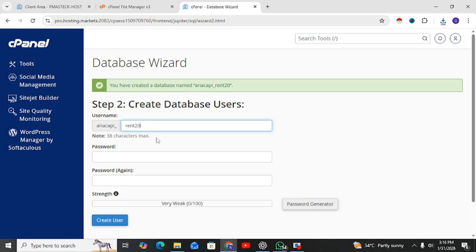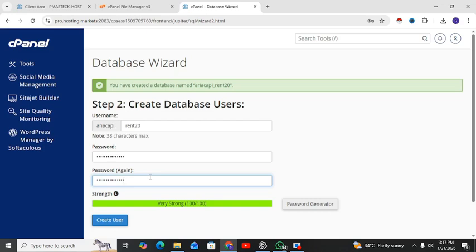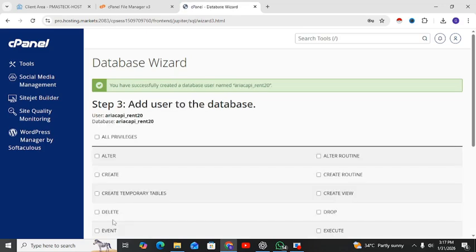For the user, at the end of the day, the username and the database name is going to be Ariakapi rent20. So for me not to get confused, I'm just going to copy this and use it as my password, so that at the end of the day I will not get confused. I don't know if you are following. So I will click here to confirm. Then I'll click on create user.